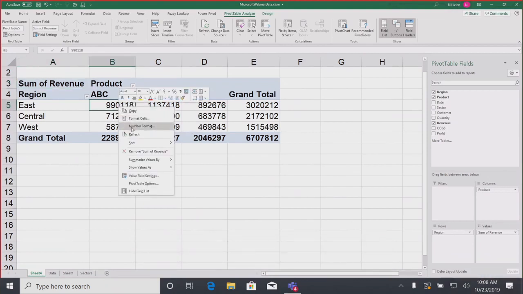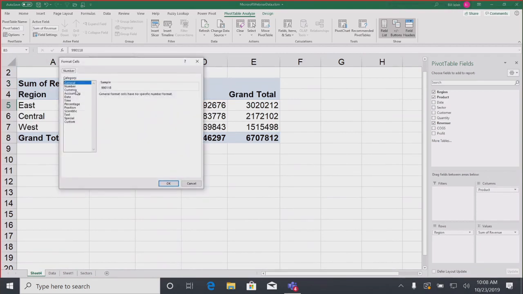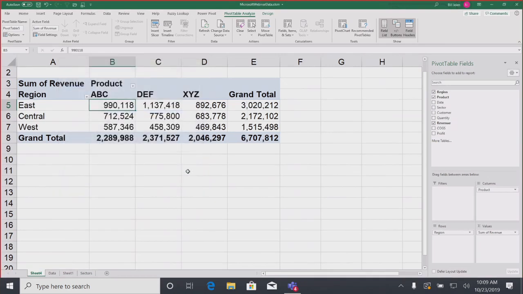We have to right click and number format and then choose either currency. I just want to get thousand separators in. So I don't need currency, thousand separator, 0 decimal places. And yeah, we're going to have to do that every single time we create a pivot table for the rest of our lives. I don't think they'll ever add that functionality in.